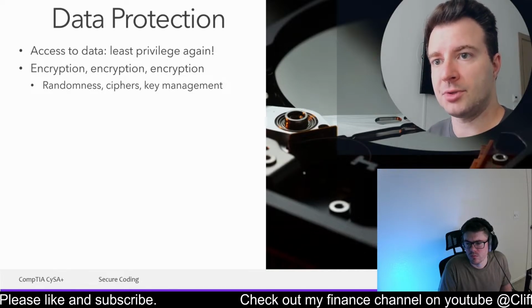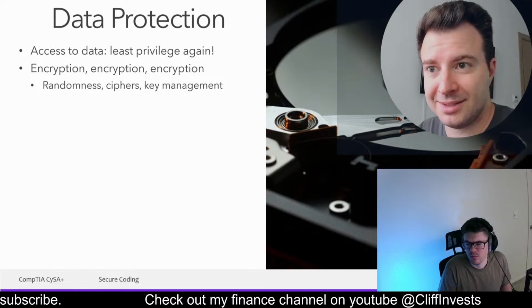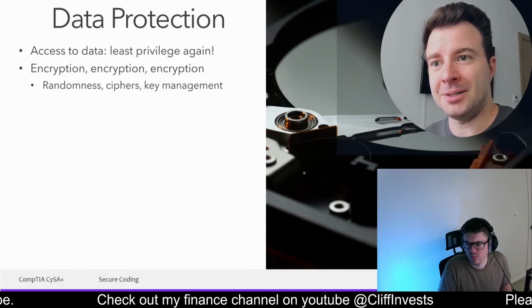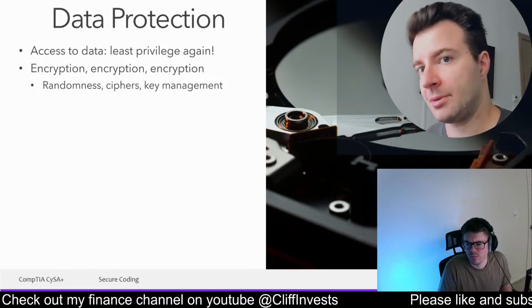Make sure you have a process in place for key management. How do you store those encryption keys? Who has access to them, and how, when, which type of authentication system you're going to use for somebody who needs access to such an encryption key.